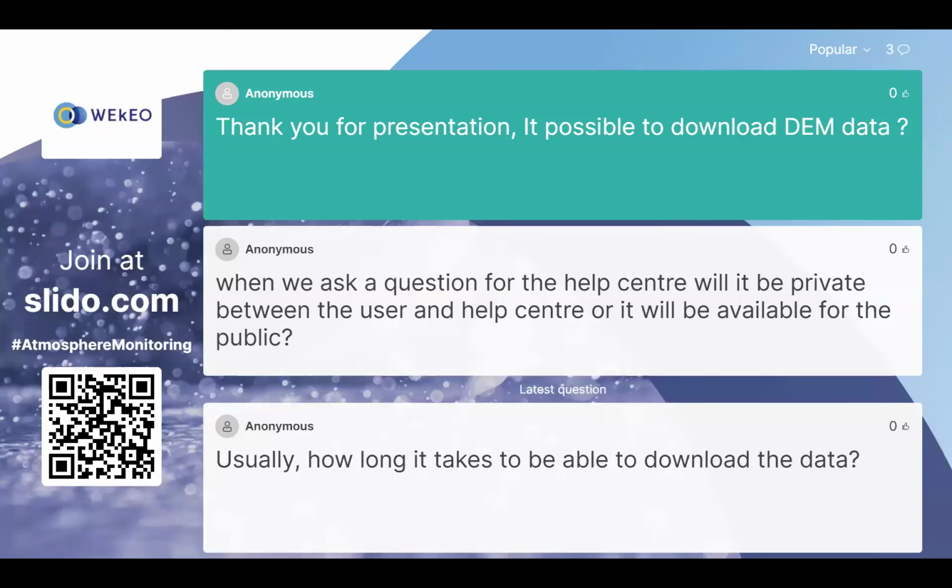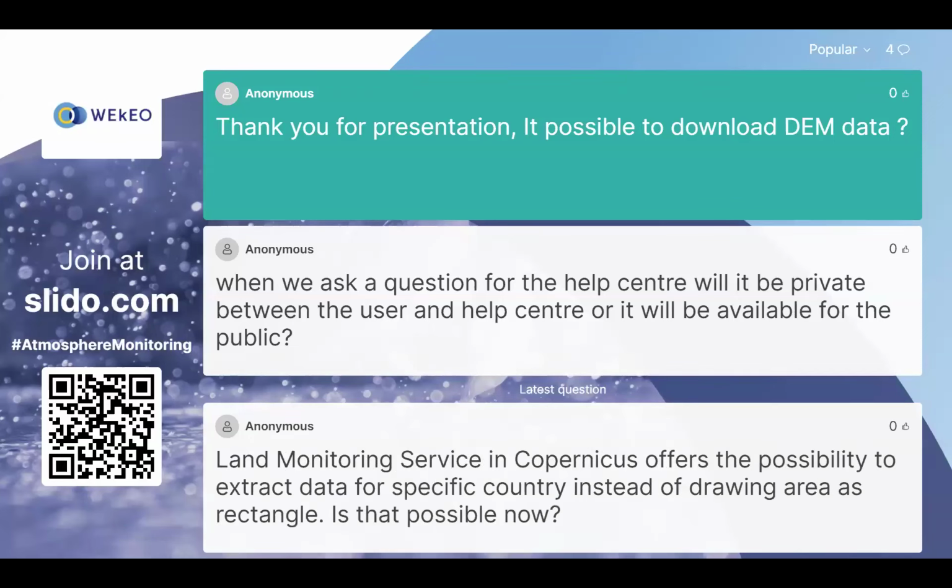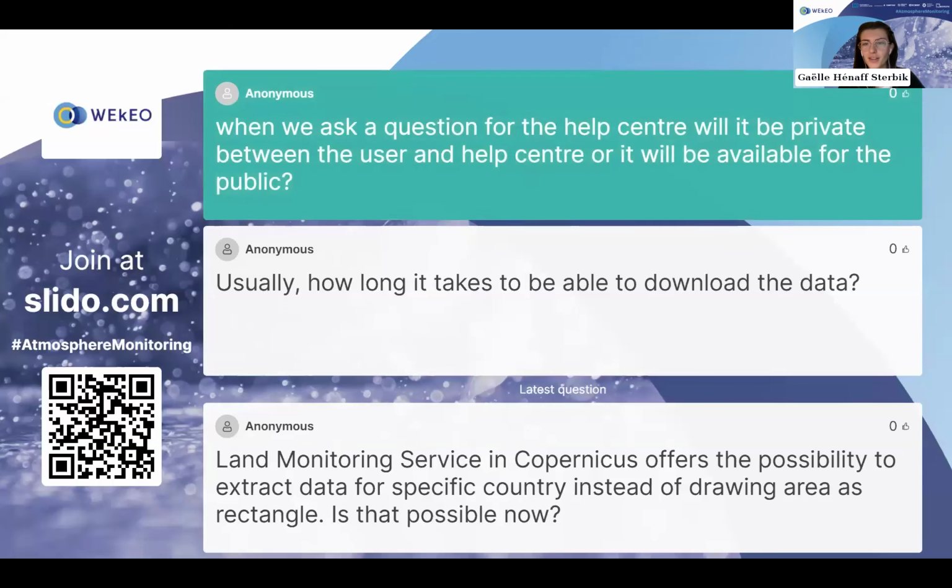And this question asks, is it possible to download DEM data? I'm not sure of the data, I'm not sure either. But in the catalog you can search with keywords, so you can check by entering DEM in the search bar. Maybe you will find the data you want, and if DEM doesn't show you results, maybe another keyword will. Okay, thanks.